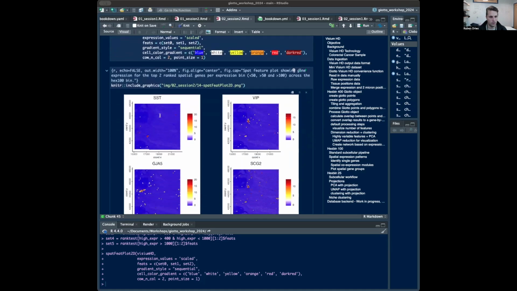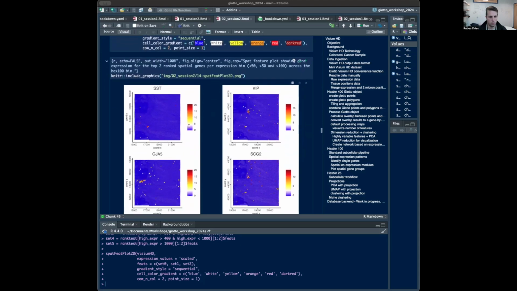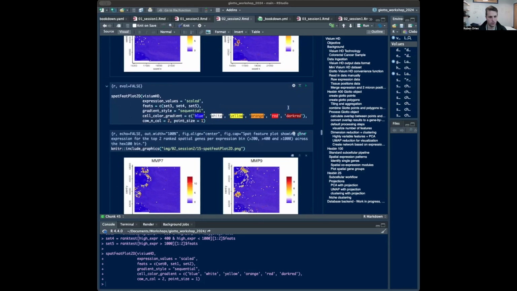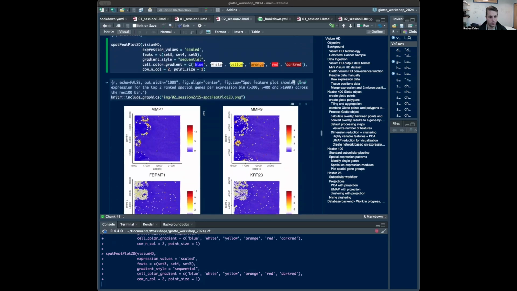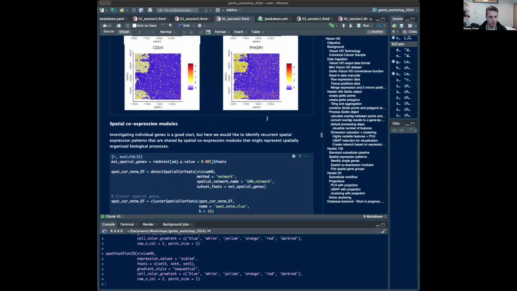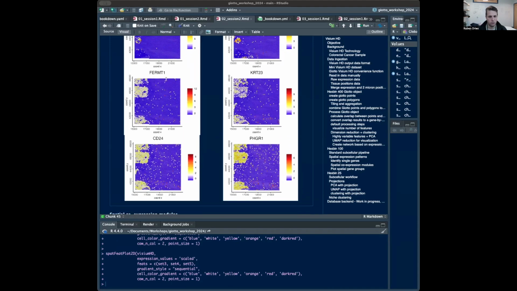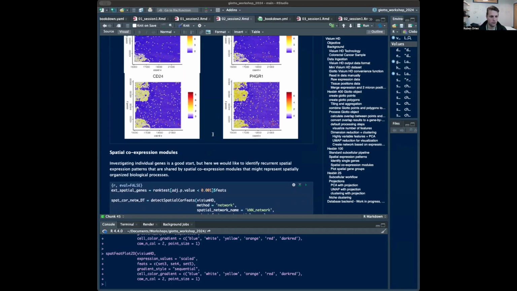So these are some genes where you see very small expression patterns. This is from the lowest group, from the smallest group. But then you can, for example, do this one, and you start to see some genes with some interesting patterns. But as you can see, this is for just individual genes. And I think the coolest thing is really to look at spatial co-expression modules.